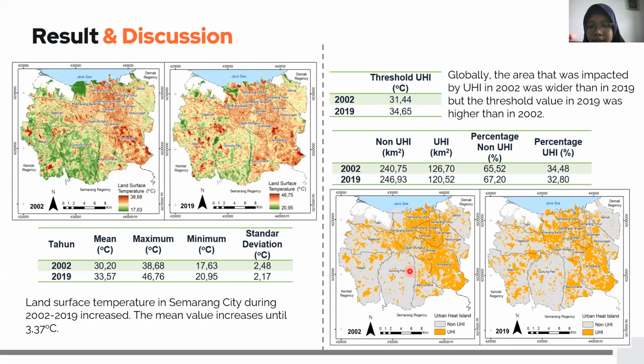The urban heat island phenomenon also occurs almost entirely in the lowland, from Semarang Barat to Gayamsari, and some parts of the hilly area in Tembalang. And the changes occurred in Mijen sub-district because there were many land cover changes into industrial area and settlement buildings.